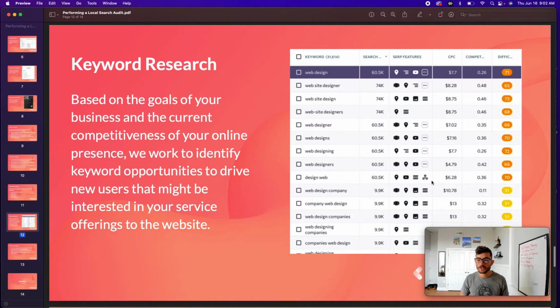The keyword research, this is a really important step, and this is a data heavy step. This is important because the keywords we select will decide what kind of traffic you're going to get. So based on the goals of your business and the current competitiveness of your online presence, we work to identify keyword opportunities to drive new users that might be interested in your offerings to the website.